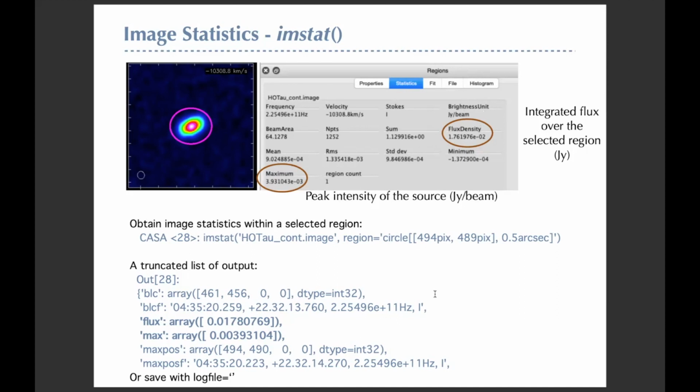Such statistical information can also be accessed with the task imstat. We can either print out our results in a terminal or save them in a text file for further usage if we specify the path and name using the logfile parameter in the imstat task. So this is the way that we extract information for the signal, for the emission.